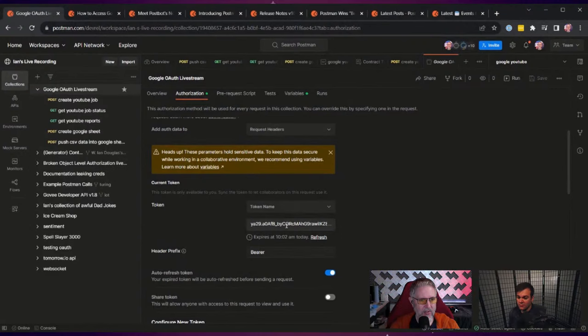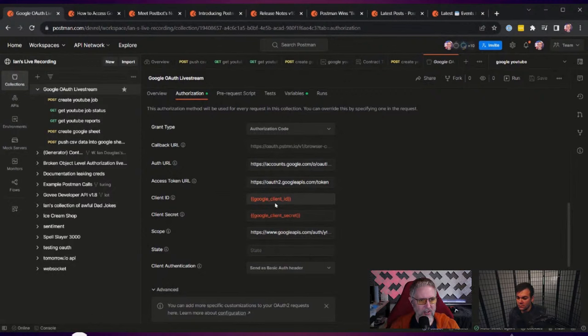This is the old token. All of this stuff should still be the same. None of this will change. It's going to pull these values out of my environment. I'm not going to hover over these because it'll show on the screen what it is. So I'm not going to hover over those.